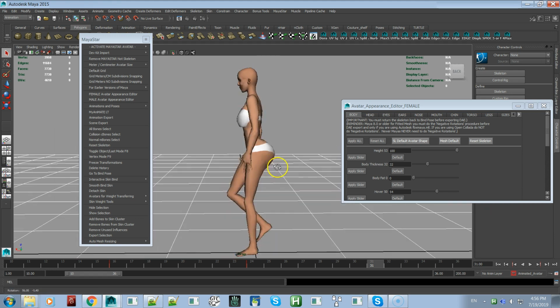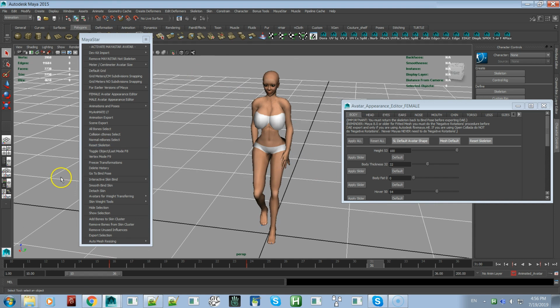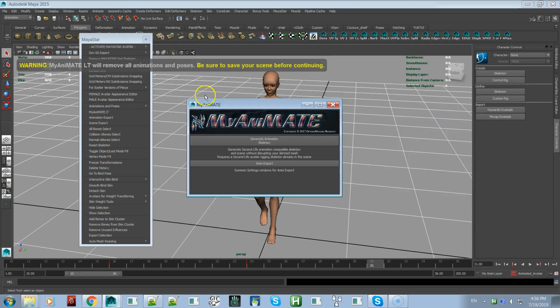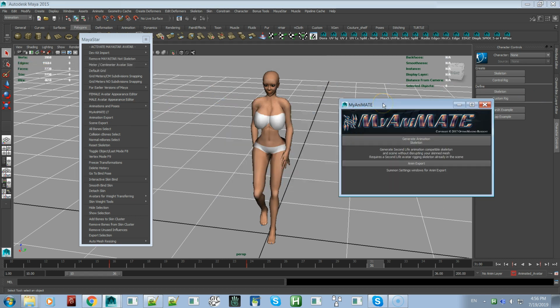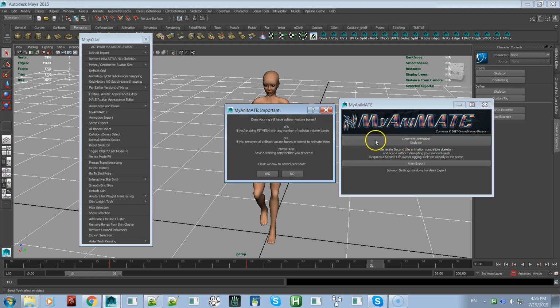Now once you do that, all you have to do is come in here. I'm going to close this. Come in here and click on MyAniMATE Lite. We'll do a .anim animation first, then we'll do a BVH animation. So first thing you want to do is after you click on MyAniMATE Lite, click Generate Animation Skeleton. And if your mesh has any collision volume bones, or if it's fitted mesh bones or whatever, just click Yes.